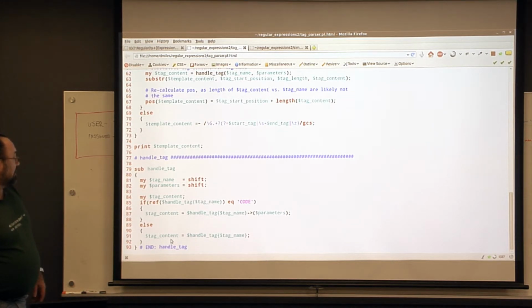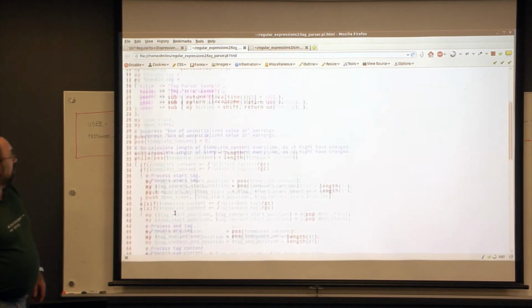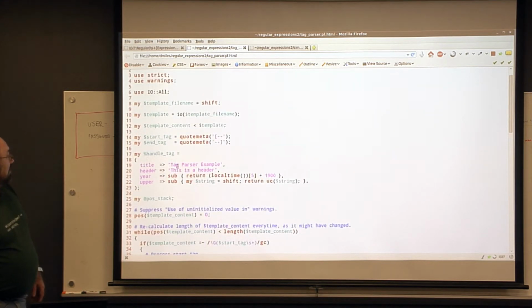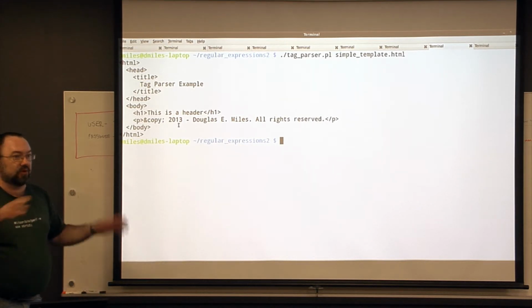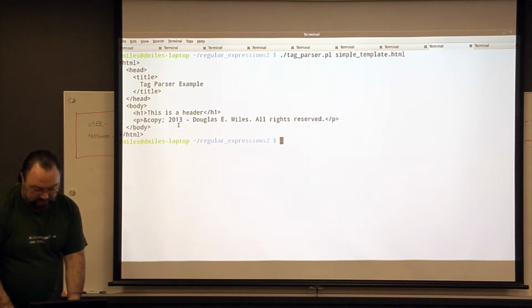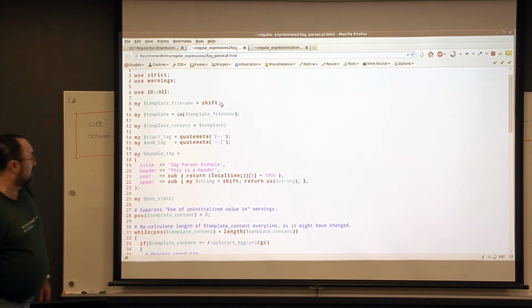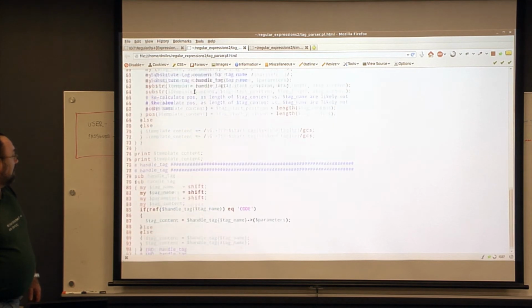Otherwise, it just assigns itself to whatever the string literal is. So the first two, like the title, tag parser example, and the header, this is a header. So see, there was our title tag parser example, and this is a header. And this is where the year was. Is that kind of starting to put everything together for you? Stop me at any time if you have questions.